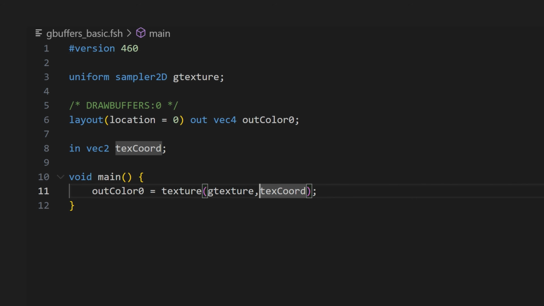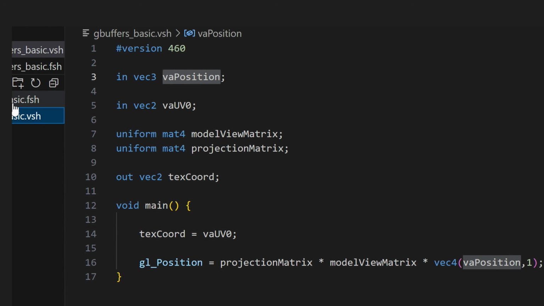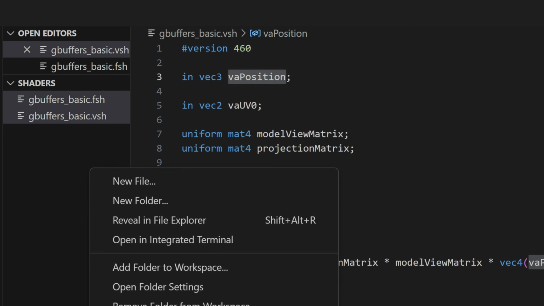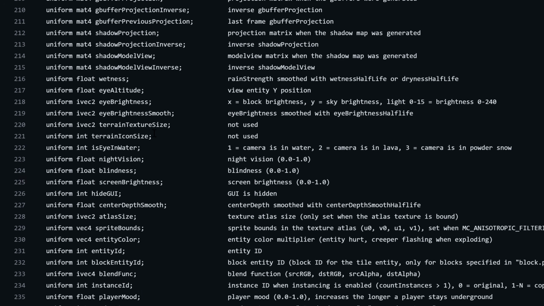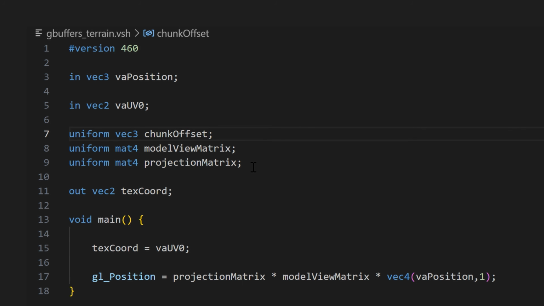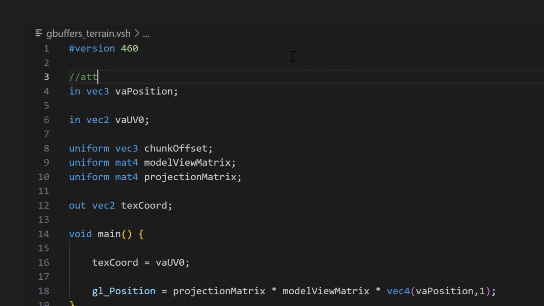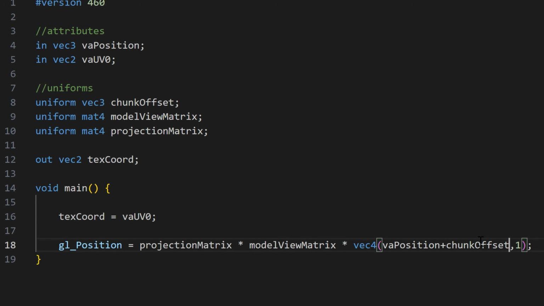Let's work on the terrain. The reason terrain is so weird right now, its vertex position arrives in a slightly different space than everything else. So let's go ahead and copy our gbuffers basic, paste it, and rename it gbuffers terrain. Now all we need to do different is get this extra value, uniform vec3 chunk offset. By the way, the difference between a uniform and an in is that these are attributes, which are specific to the vertex. And these can be more general values, which are also passed in from the CPU side. So now that we have the chunk offset, let's just add that to the VA position for terrain.